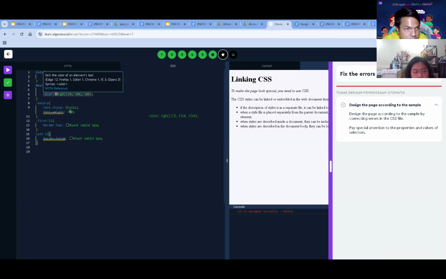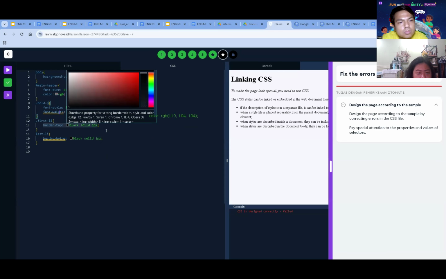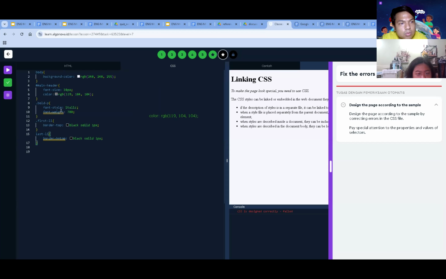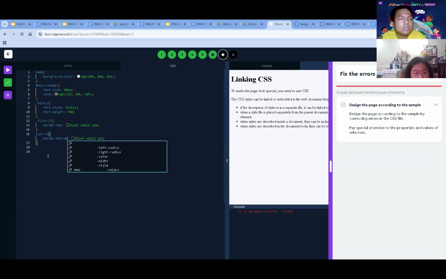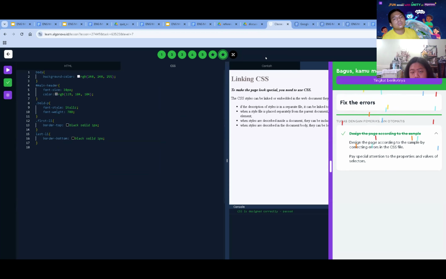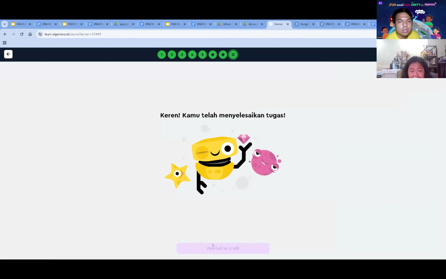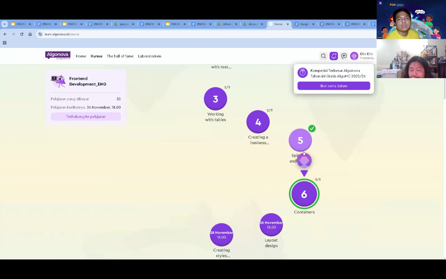Is it supported? I think that's not it. Font weight is also a typo. No, it's already correct. Font weight, not weight. Cool. Okay, the next one. That's all. Do you have any questions?